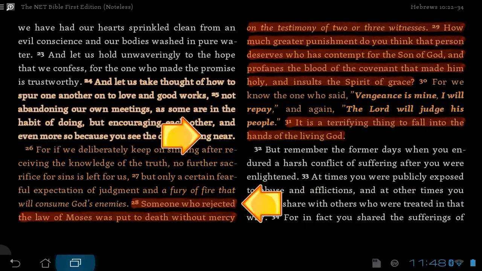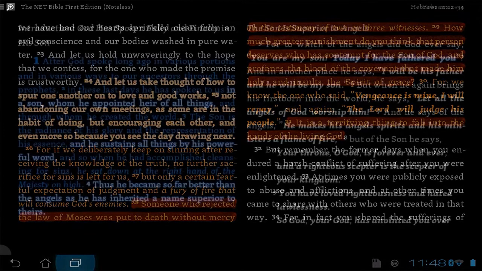Someone who has rejected the law of Moses, but it's orange because it was in the context. I have that sometimes. If it's something vital, or if it's within context, I'll go ahead and highlight it with the context highlight. But like the one that we had before, it just stands out on its own: sacrifice and offering. Let's go to the next one.